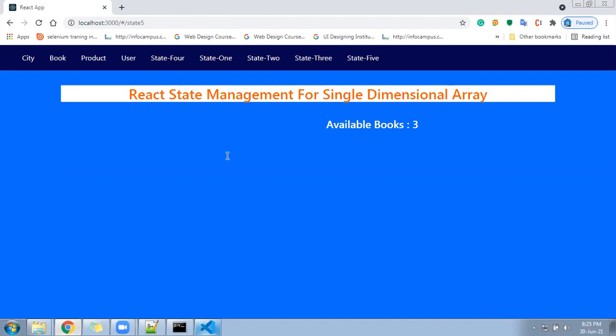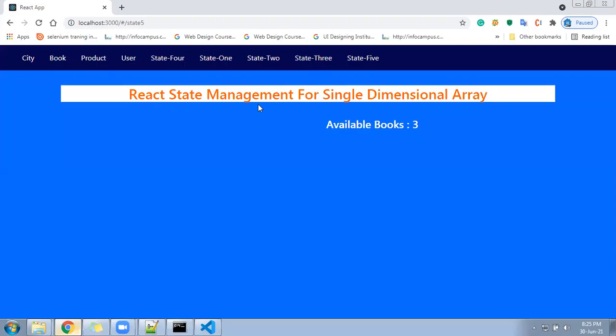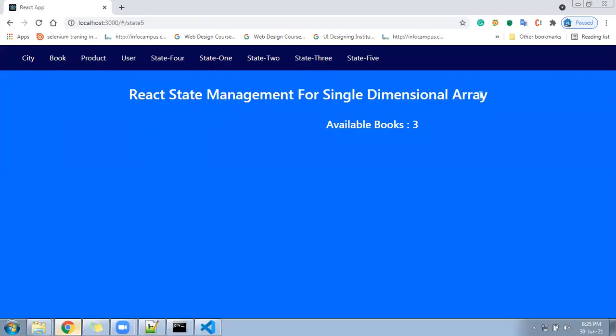Perfect. Here I have followed bg-white. Okay, I should follow text-white, sorry, text-white. Then only the heading will come in white. Let me look here again. So this should become text-white now, exactly the same. Now come down below. So you can see the length is printing.